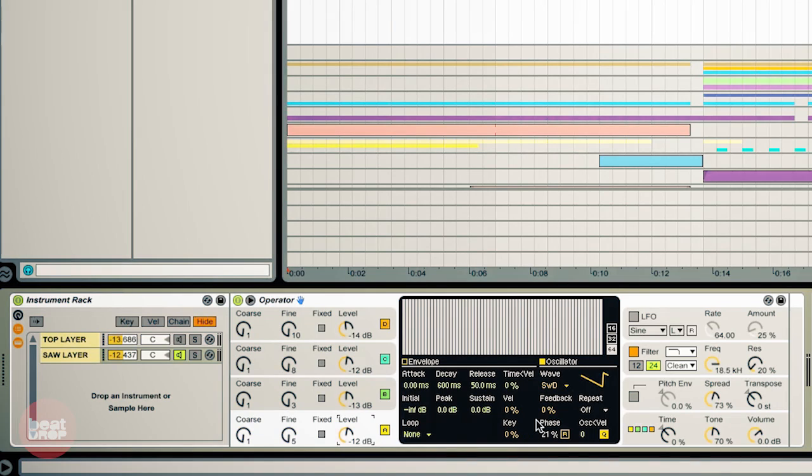So what I'm going to do is click on oscillator A, and right over here where it says feedback, I'm going to start turning that up and see if you can hear what happens to the sound when I turn the feedback up.